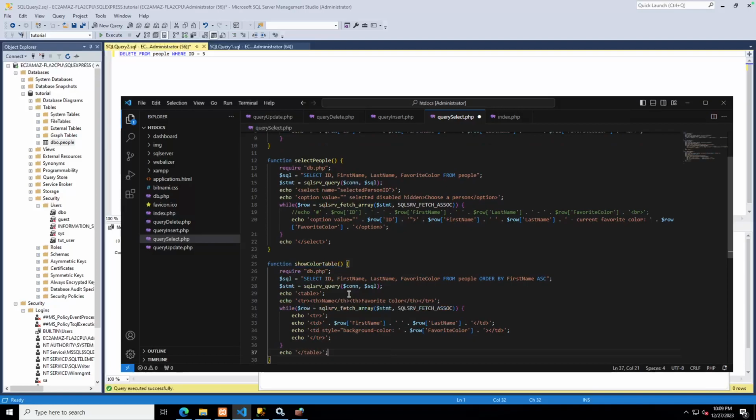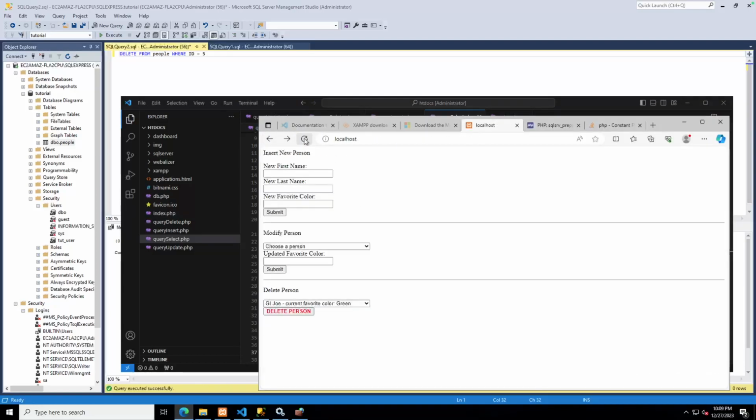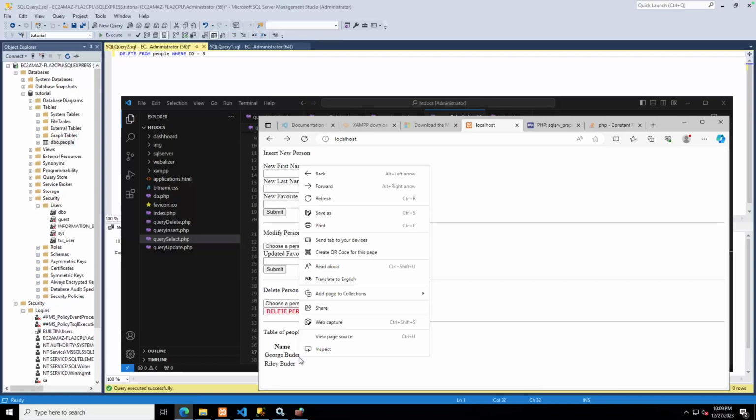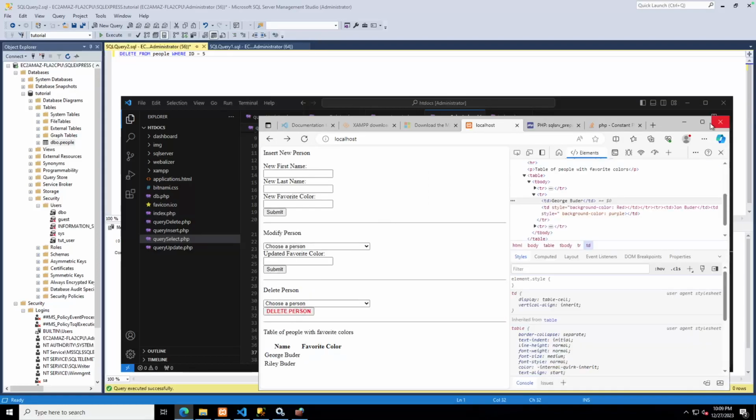All right, let's just give that a whirl. So we'll go back, we'll refresh our index page. Okay, that didn't work. So let's go to our inspector here. We'll right click and go to inspect, to try to figure out what's going wrong with that one. I'll maximize this.